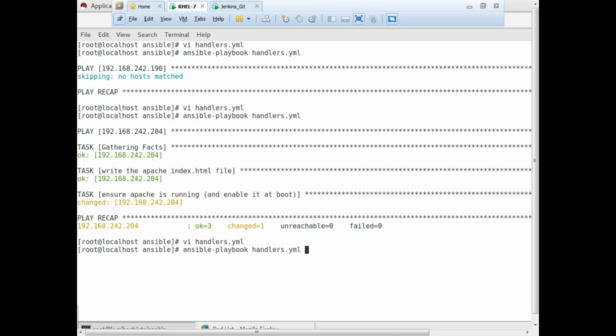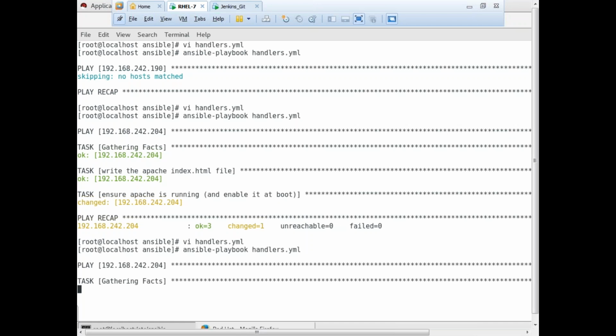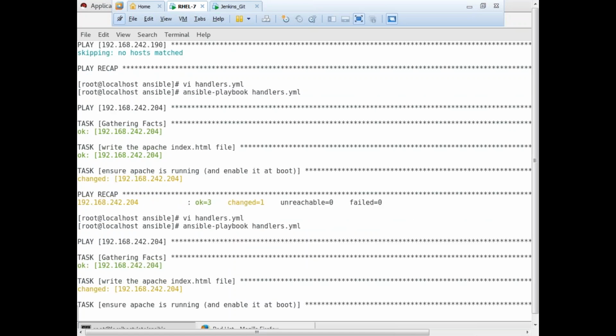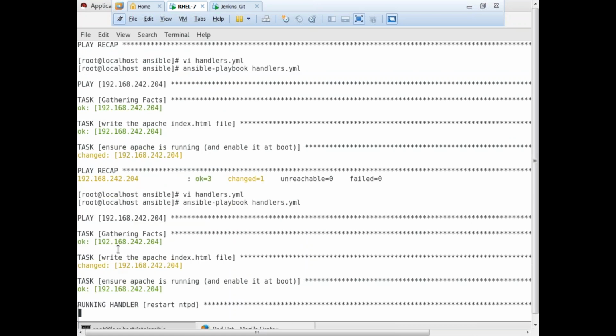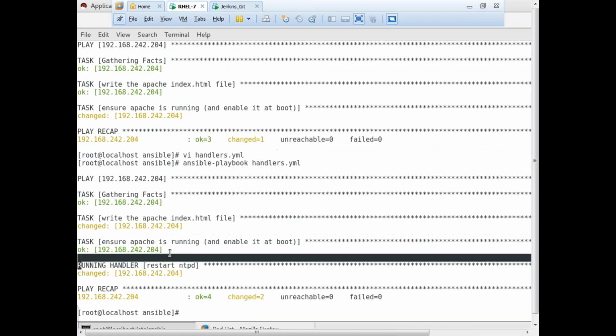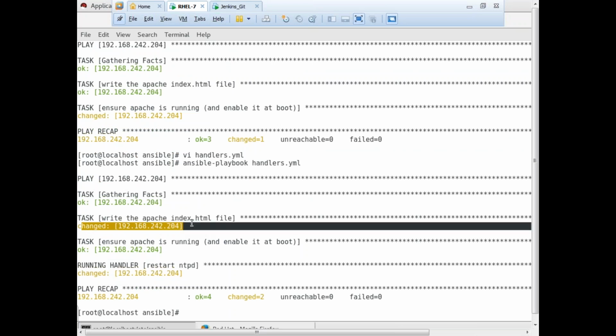Now, this time will the service be restarted? Yes, it will be restarted because the file is going to be copied. Okay. That means the handler is going to be executed. So it is changed. Look at here, it is changed.